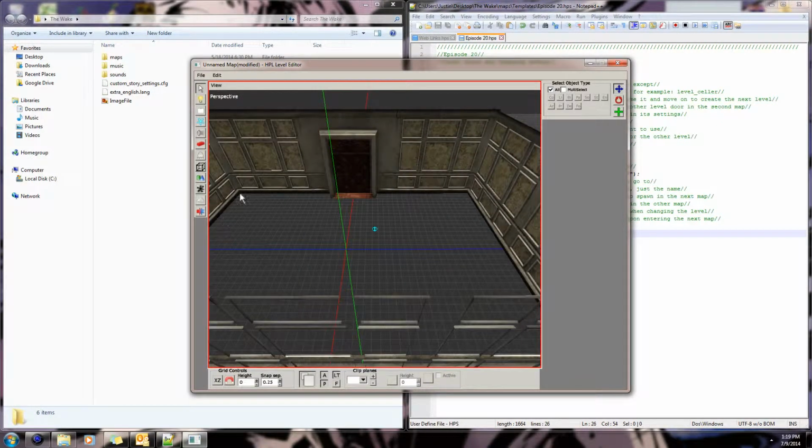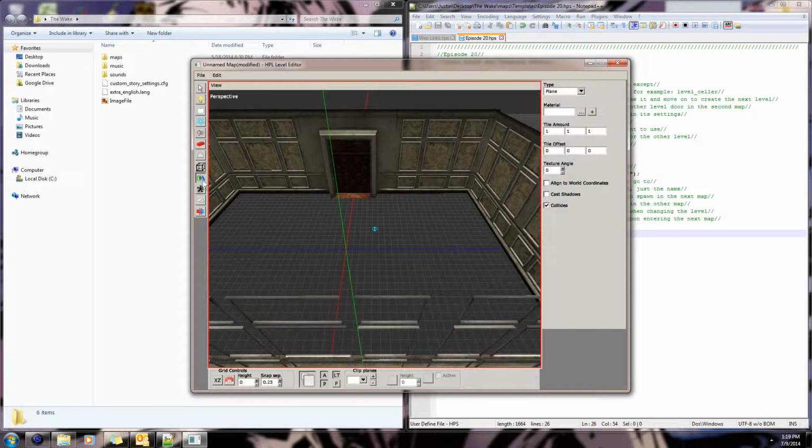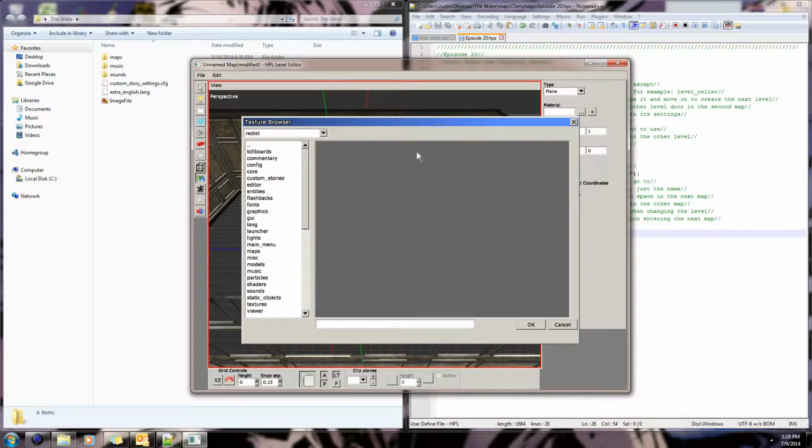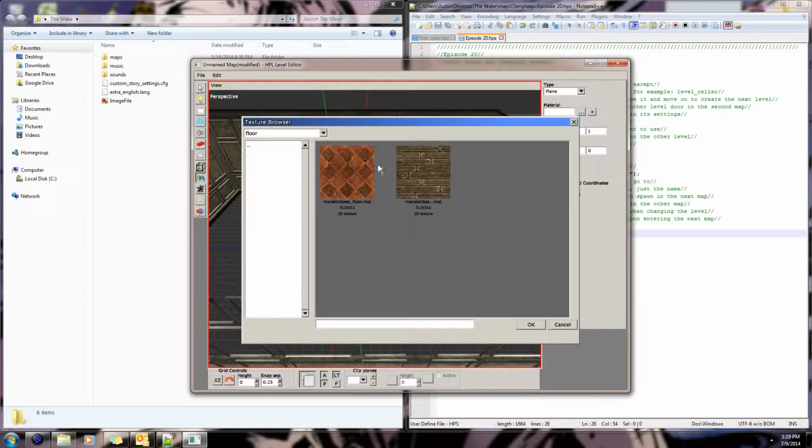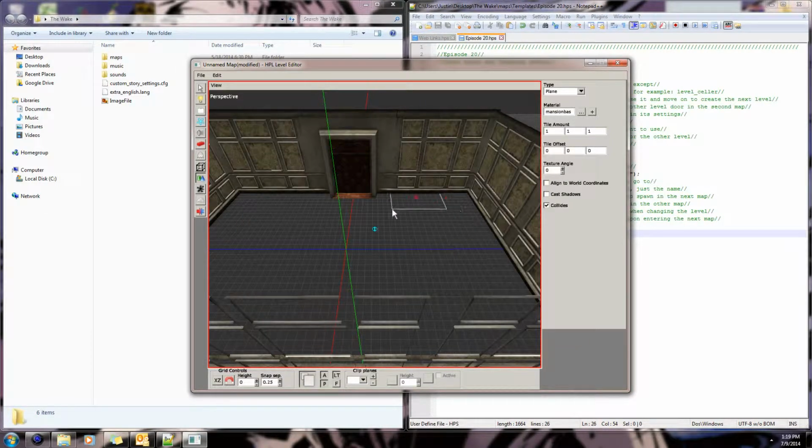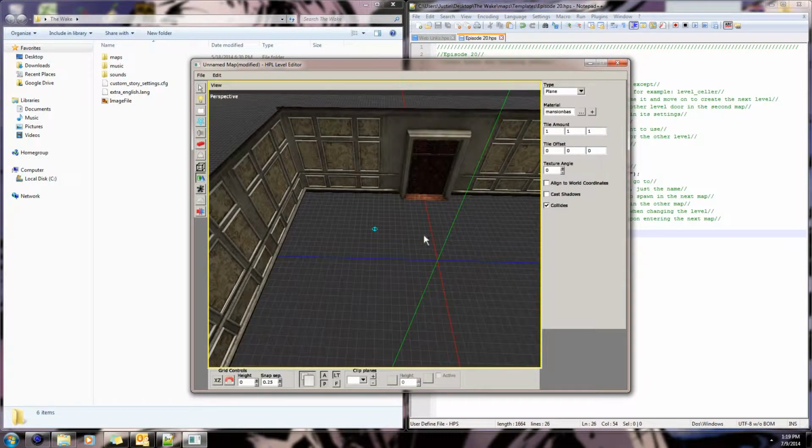Alright, now we're going to have to make the floor and ceiling, so we can just go to primitives and we want plane. For the material, we can go ahead and search. We're going to go under static objects, under mansion base, floor. I'm just going to use this one for both the top and the bottom.